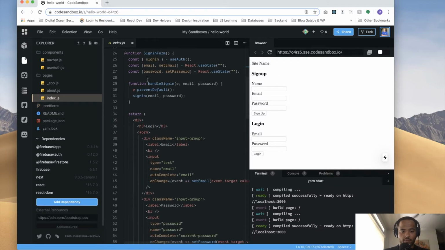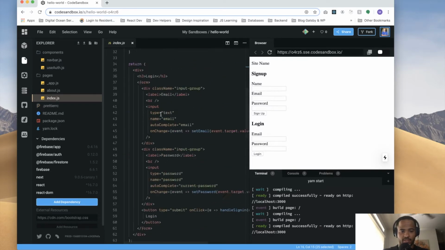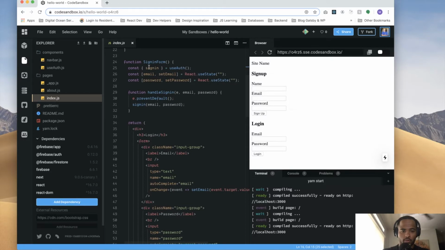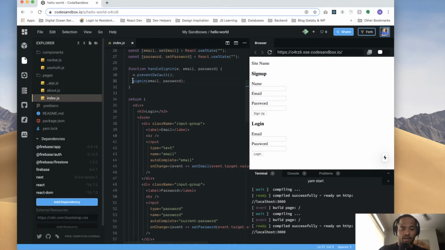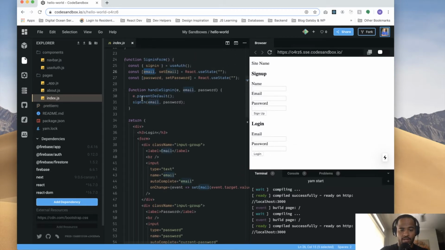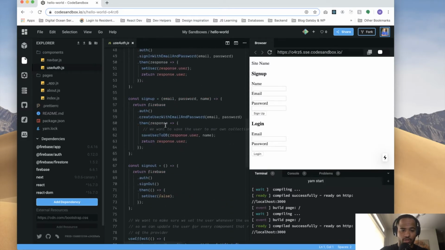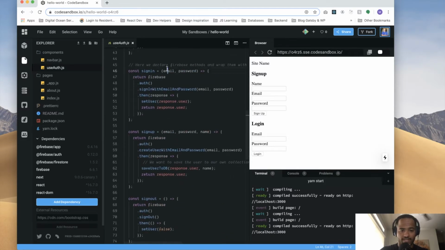So on our sign-in form, and the sign-up form is pretty much going to follow the exact same way, we're just going to pull in that sign-in function from our auth. We're going to have a simple state management with hooks. We're going to control the email and password state. We're going to have a handleSignIn. That's going to pretty much call the function that we grabbed right here and sign them in with the email and password. Remember, these are the same functions that we're exporting right here. So we're passing that email and password into Firebase, telling it, hey, log them in. We respond with the user, and we set that user to the state.